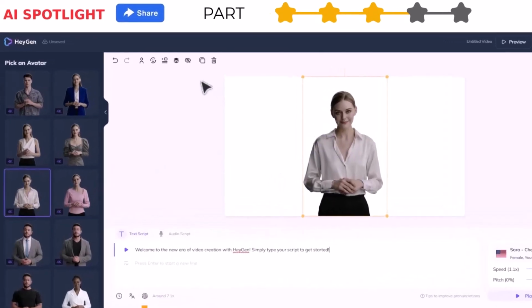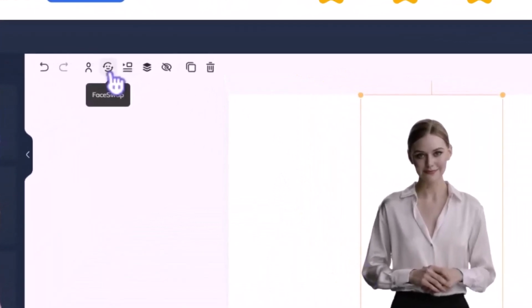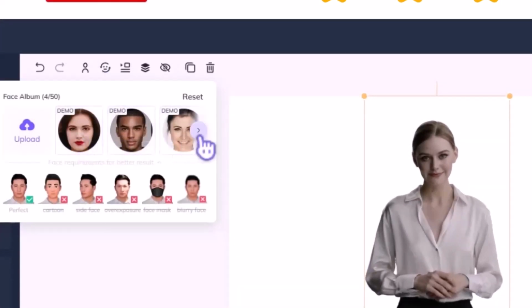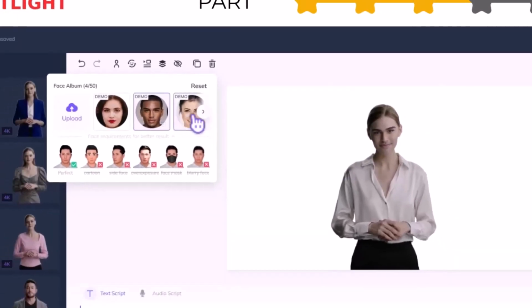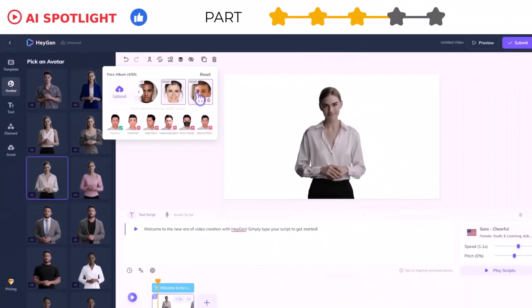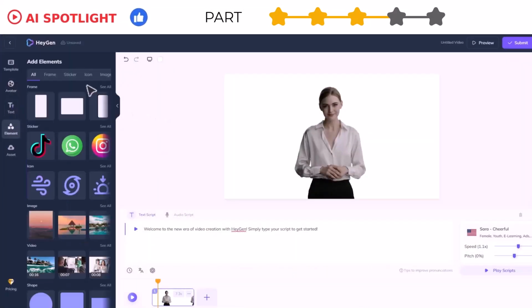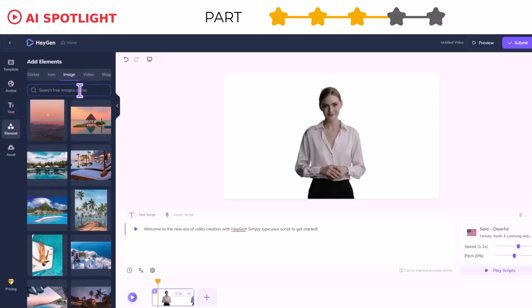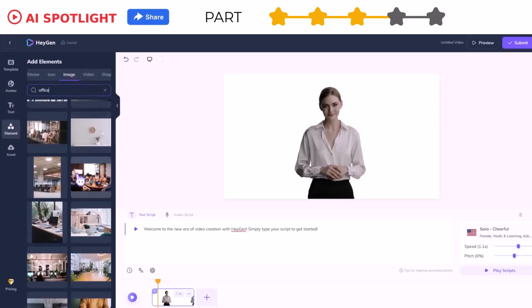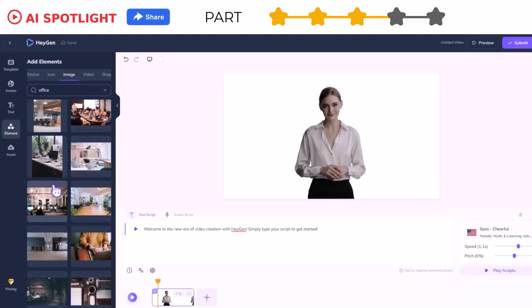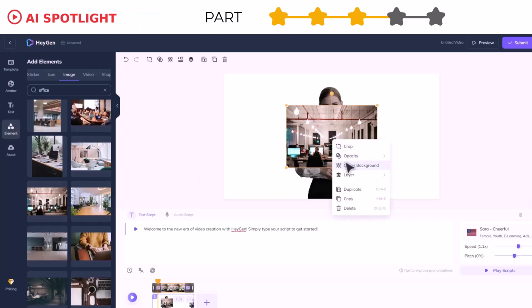Furthermore, there are numerous avatar customization features with a particular emphasis on face swap. Default options are available, or you can upload an image of your choice to modify your avatar's appearance. Once face swap is selected, click on the element, choose an image or video, and set it as the background for a seamless and professional video creation experience.